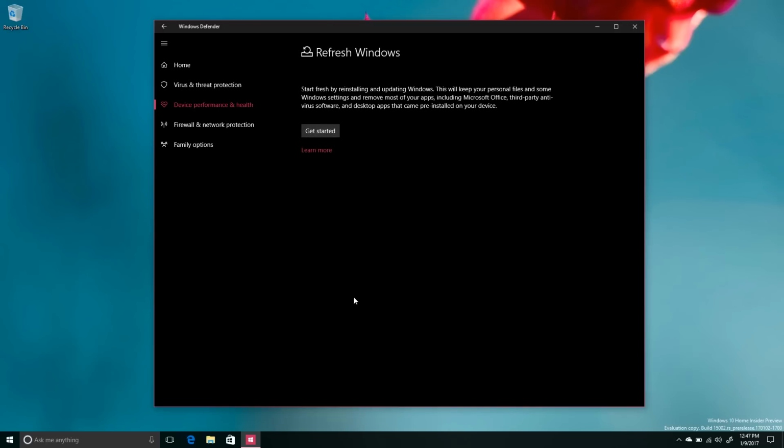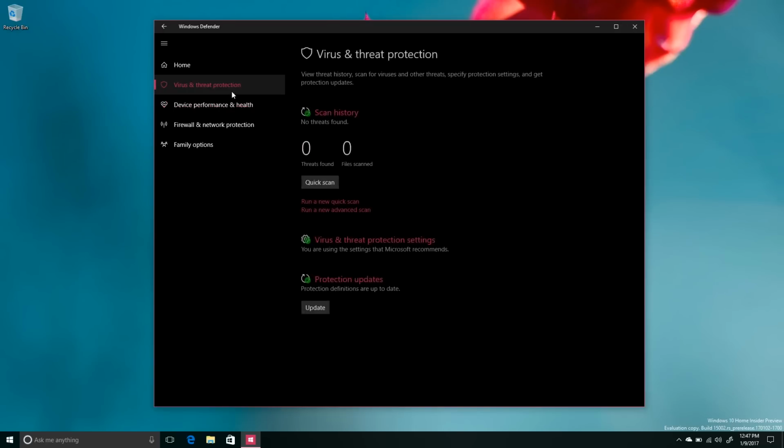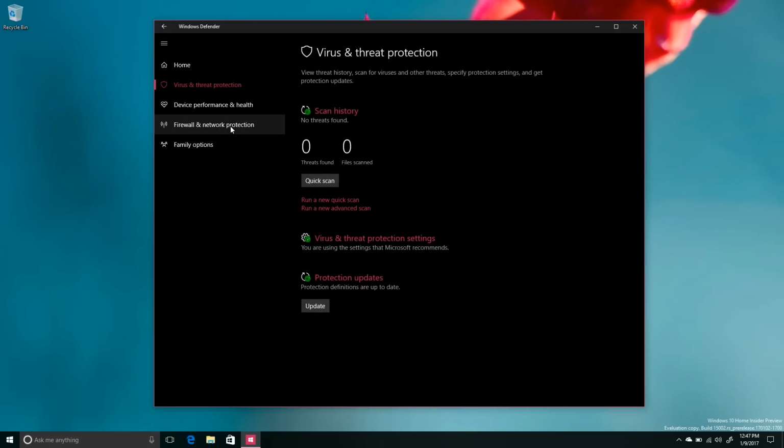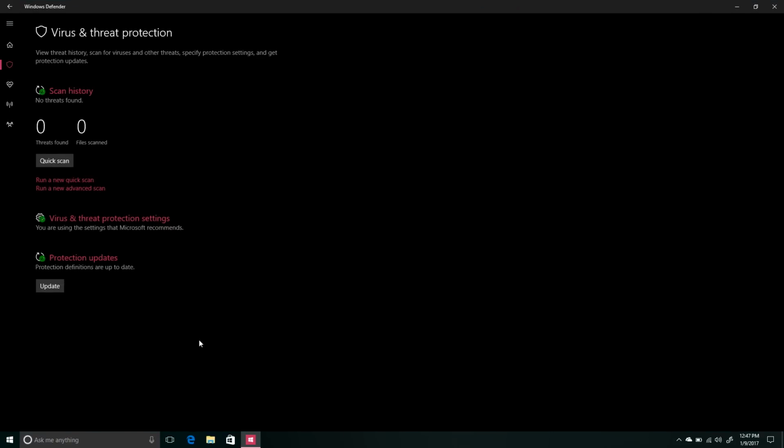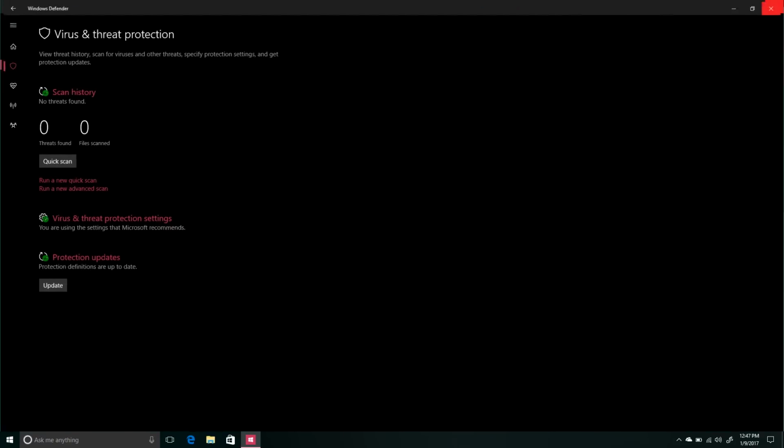I can also refresh Windows directly from the Defender app, which is pretty great, and do a quick scan, whatever else. This is a very nice app, actually. I'm very excited to see this roll out to everybody in April. So yes, very nice update to Windows Defender.